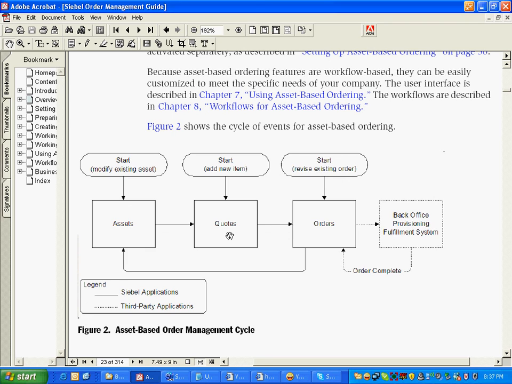So we have to deassociate that asset from that order. The product will remain the same, and we have to give him a new asset. All these things are called asset-based ordering. You have this Siebel Order Management Guide, and in it there is asset-based ordering. If you search in the Siebel Bookshelf, you will be able to easily find it. That's not a big deal, but you understand now. That's the big high-level thing I wanted you to understand.